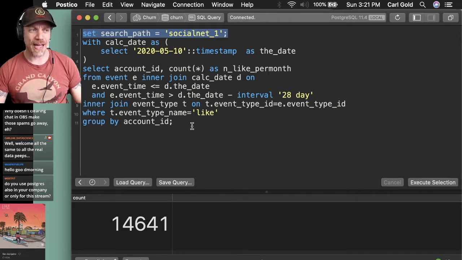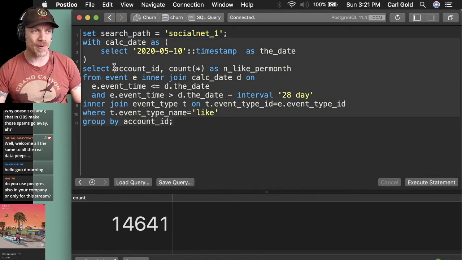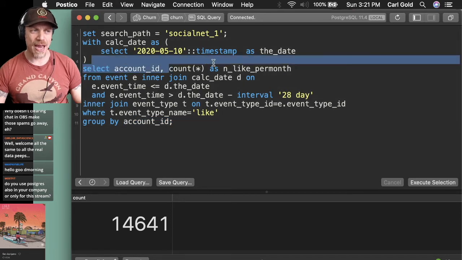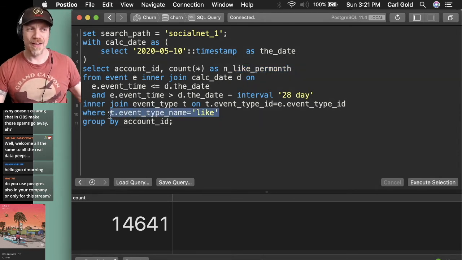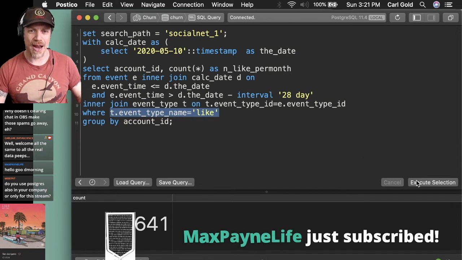So the metric calculation is very simple. It's just an aggregation here. So there's a group by account ID, so we're aggregating over account ID. We do count star and call that the number of likes per month, because the event that we're looking for has the name like. So this counts the number of likes that each customer has per month.